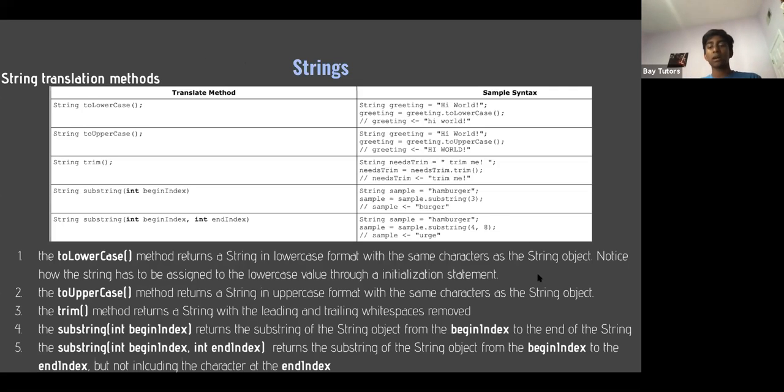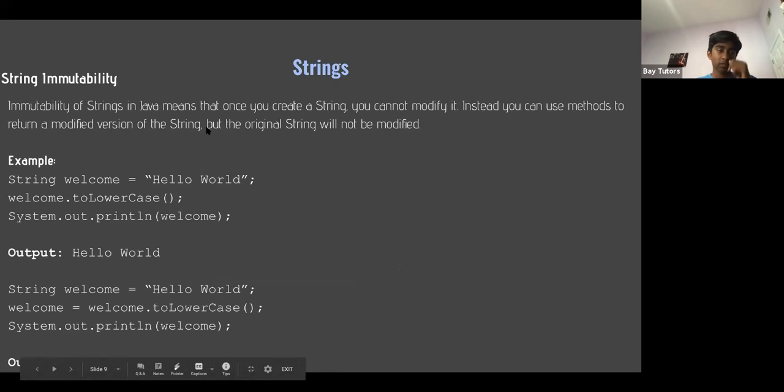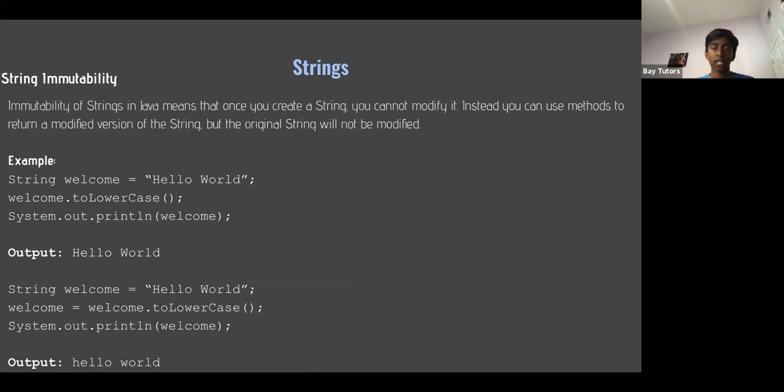So I mentioned something about strings being immutable in Java, so we'll talk about that right now. String immutability, or the immutability of strings in Java, means that once you create a string object, you cannot modify that same object. Instead, you can use methods like substring or toLowerCase, or all the methods I talked about earlier, to return a new modified version of the string, but the original string will not be modified.